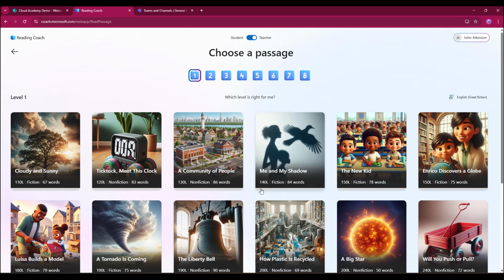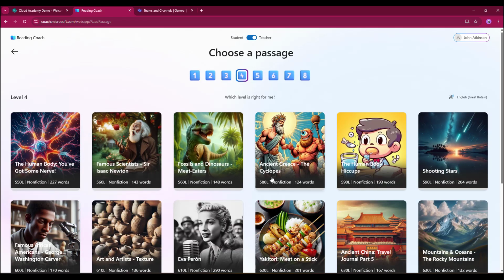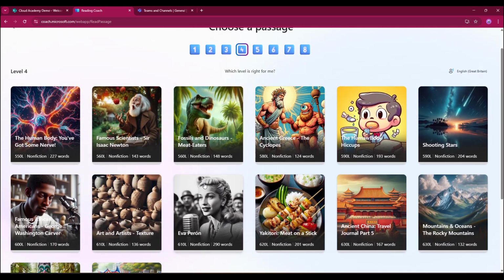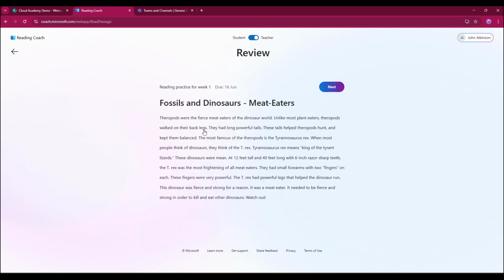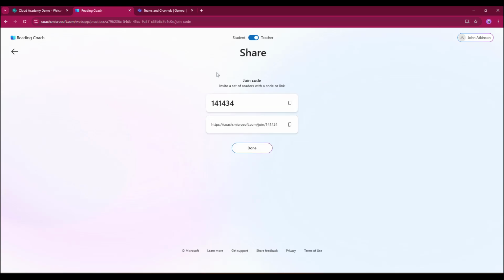For those of you that have used Reading Coach before, I get to select a passage just like a student would. I'm going to go for a level 4 today, and from here, I'm going to choose a passage on dinosaurs. This is the passage that our students will now be reading. And all I do is select next, and this will then create a join code.